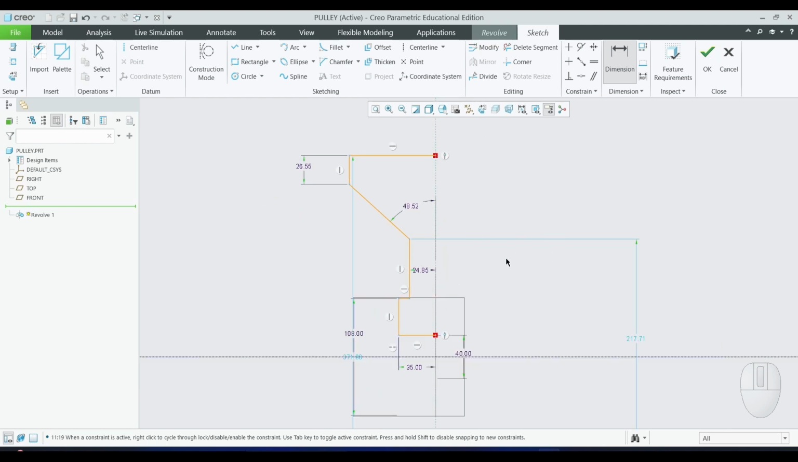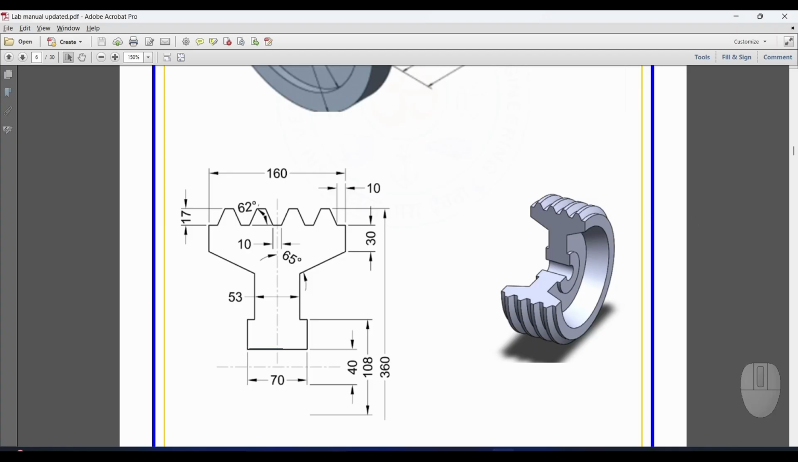I have not changed it yet. We will change it later in a single click. So first we will change the dimensions which are given based on the figure. When I go here, there is a dimension which is specified from here to here, which is 160. So half of this will be 80. So we will try to put this dimension.